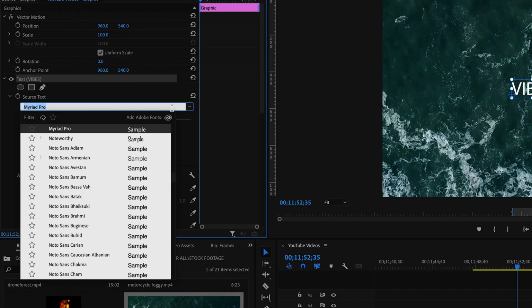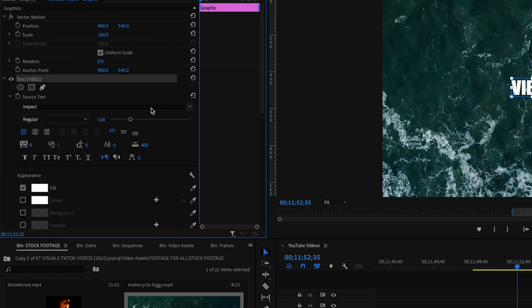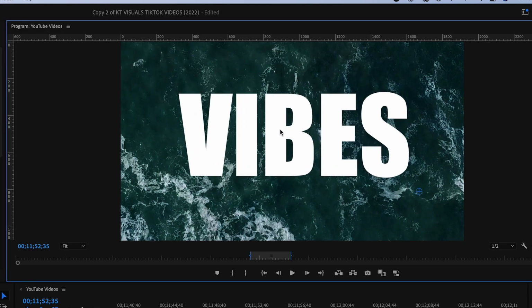Now go over to your effect controls and choose the font for your text. I would recommend using a bold font so that you can see this effect a little bit better. Let's scale the text up a little bit and also position it where you'd like.